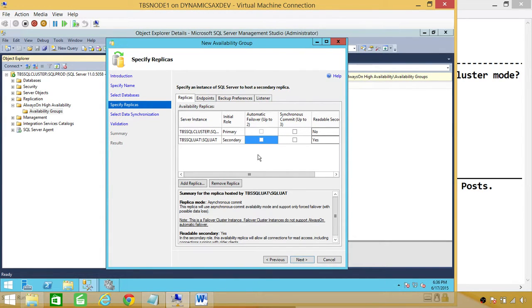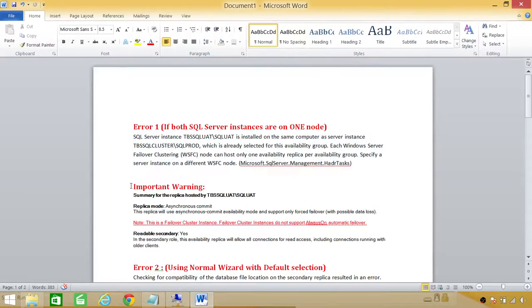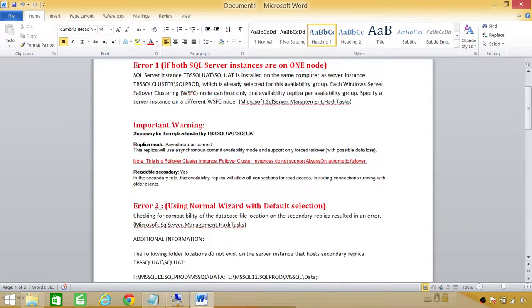So every time something happens and you need to fail over your availability group, you have to do it manually when your SQL Server instances are installed in cluster mode. So that is right here, an important warning, and I wanted to mention that this is very important.